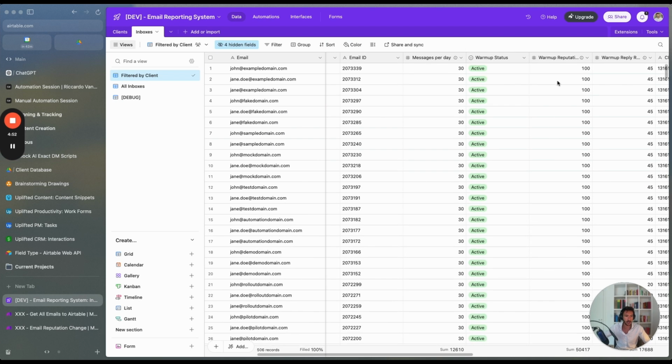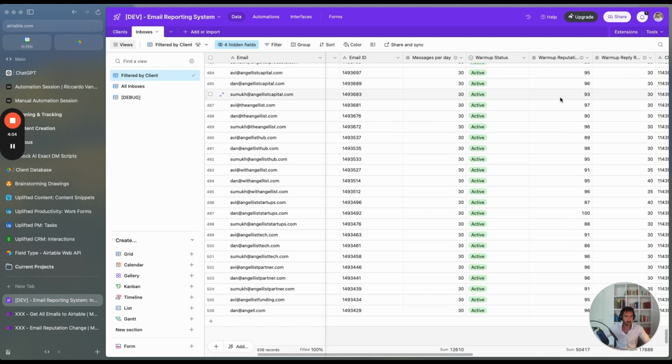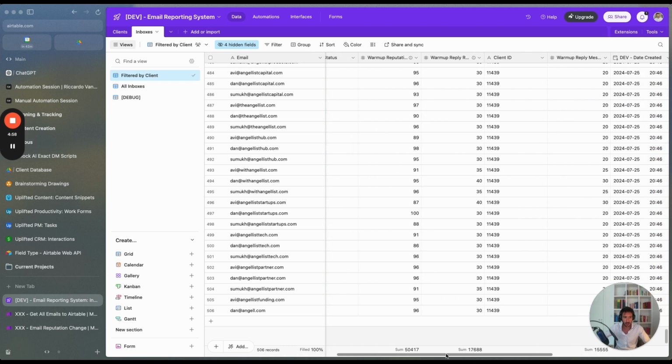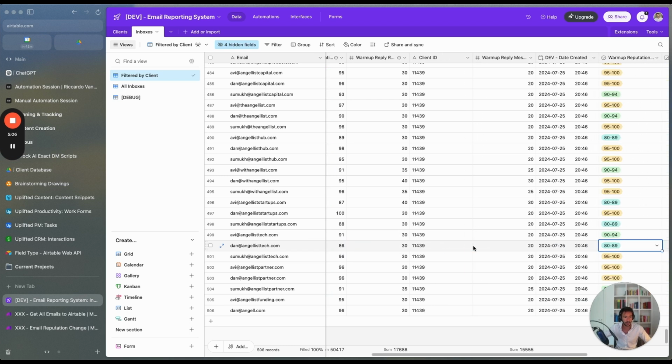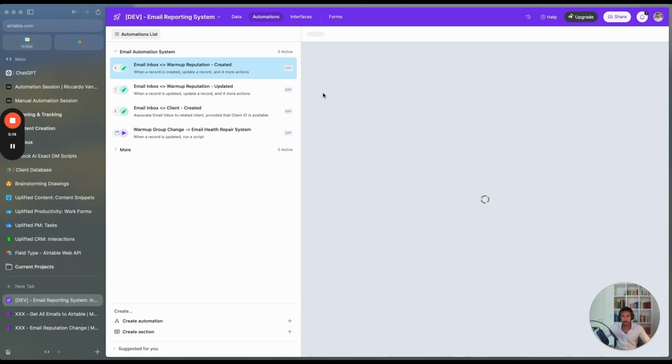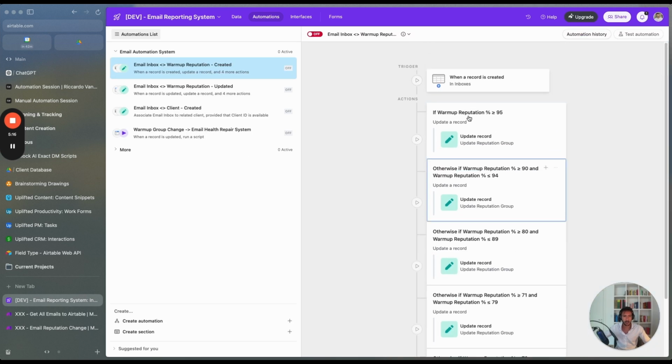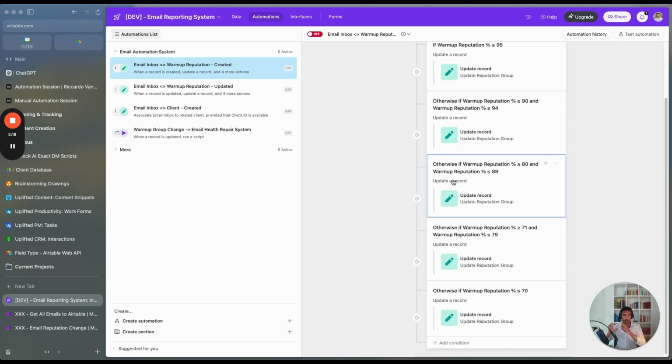So here, as you can see, everyone pretty much has 100, other than this one at the bottom, and this one at the bottom, which have a different reputation status. Here, for example, we have one which has 86, and if we go over here and check the reputation status, as you can see, the reputation status is between 80 and 89. So this single automation ensures that we assign a specific reputation status to each.